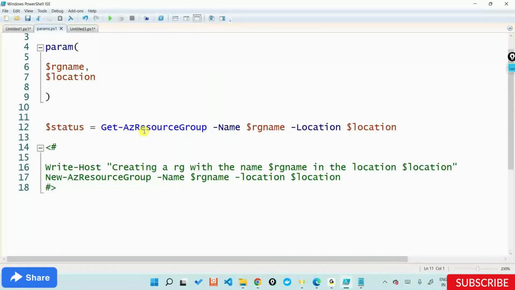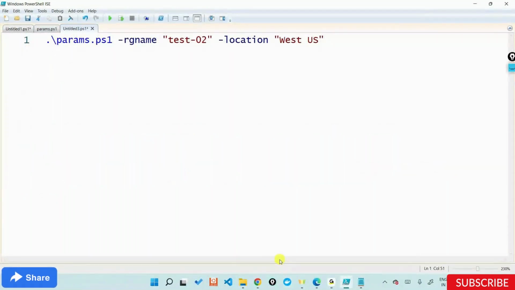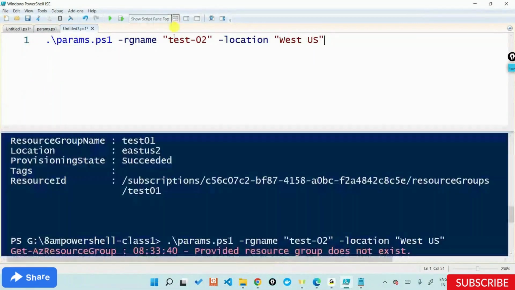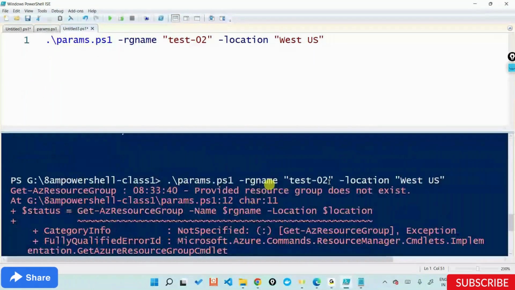I want to change that particular behavior. The reason being, I know that if you are, let's say, a new user, you are trying to create a new resource group, it is not supposed to throw an error. It is just supposed to tell you that the resource group does not exist. I will create a new one. That's what it needs to tell. But instead, what is happening right now? It's throwing an error here telling that the provided resource group does not exist, which I already know.